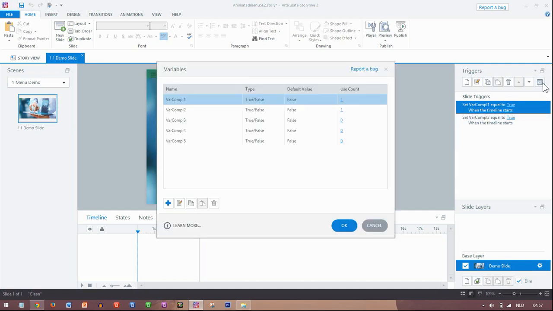I've got 5 variables here, true false variables, which by default are false, and I use these to measure the complete state of a menu. For instance, if I've got a chapter, the final slide of my chapter could set this variable to true, and then whenever I visit the menu, it will place a nice check mark behind it.